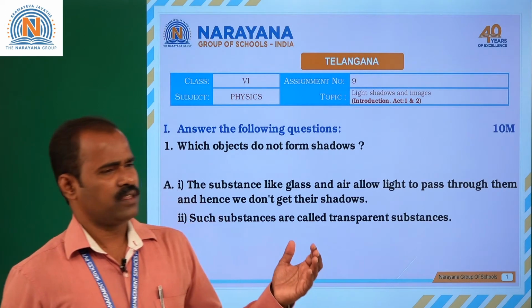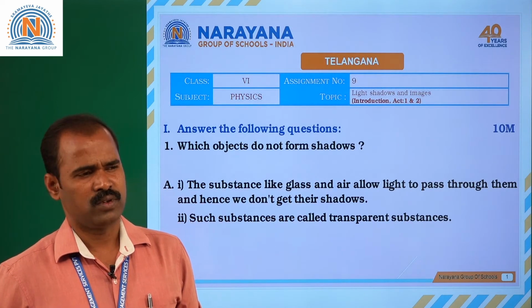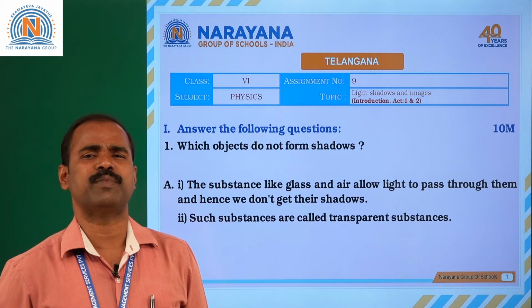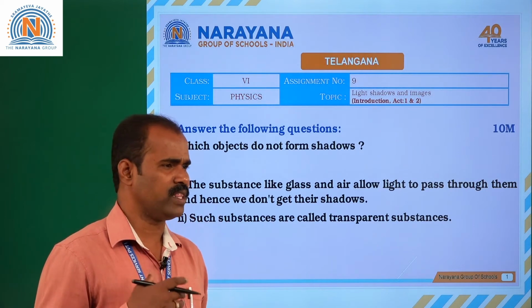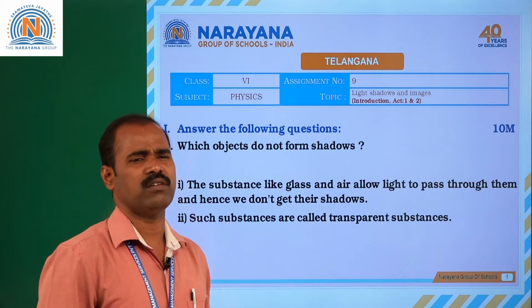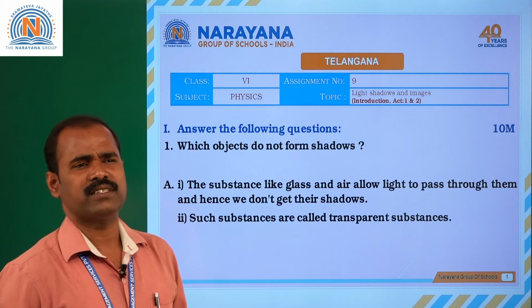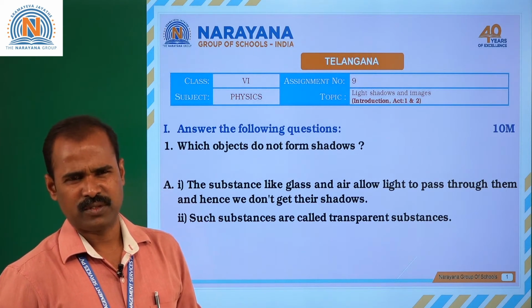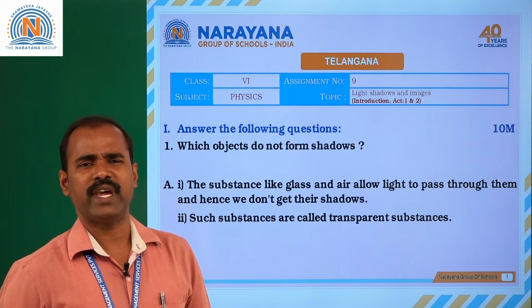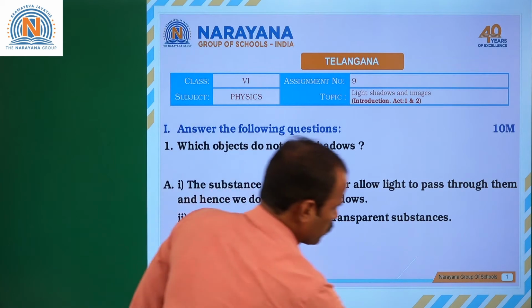See, we are observing objects through the window. A transparent medium, that is transparent glass, glass and air medium. We are observing the objects through the air, and objects are appearing very clearly. That means air and glass and water, these are all transparent mediums, so they won't make any shadows. Okay. Next question.